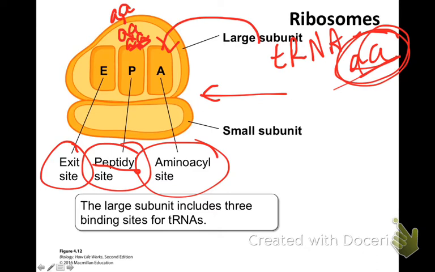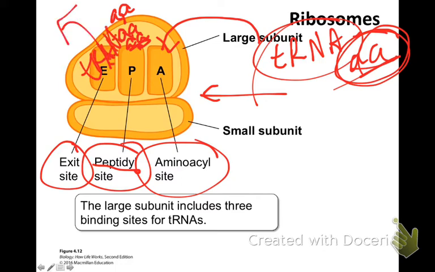And then the exit site is going to be where the tRNA itself will leave, to go off and rebind with another amino acid. Again, we'll go step by step, so don't get too flustered by this. All right?